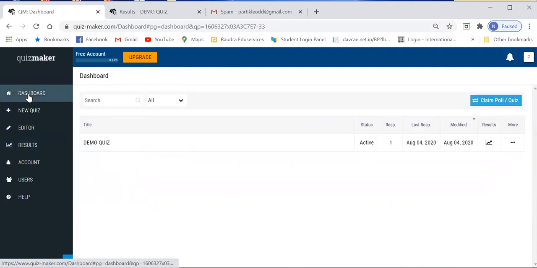So this is how you can create a quiz or survey using a quiz maker app. I hope you have understood, and keep practicing, guys.